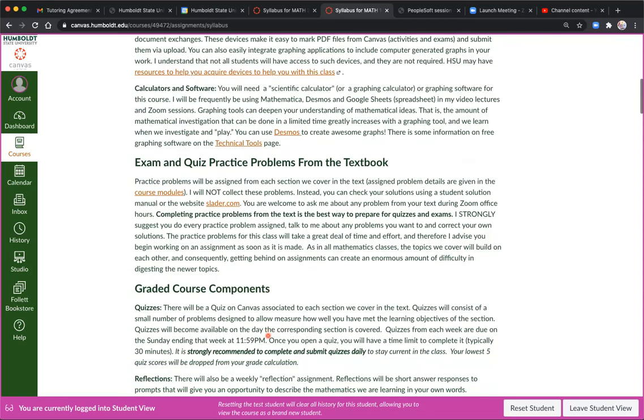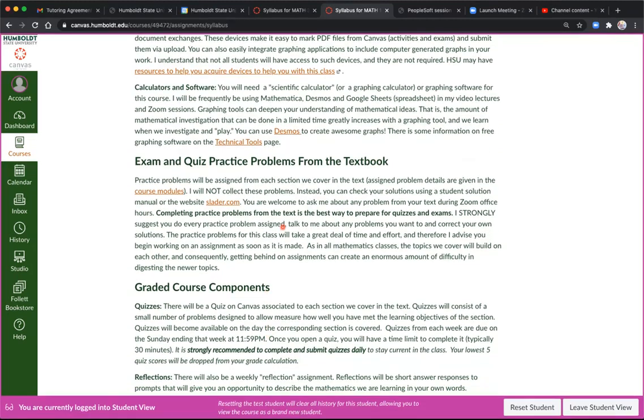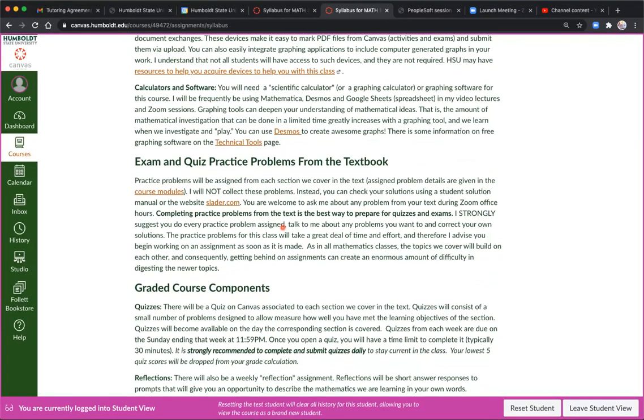Okay, so the next section is about exam preparation, quiz and practice problems from the textbook. Every day that we meet, I'm going to be covering material from a section in the textbook. And you can check out on the Canvas page in the course modules, I'll list problems. You're not going to turn these problems in to me. That's why I'm calling them practice problems. But completing them is the best, really the only way to prepare for the exams.